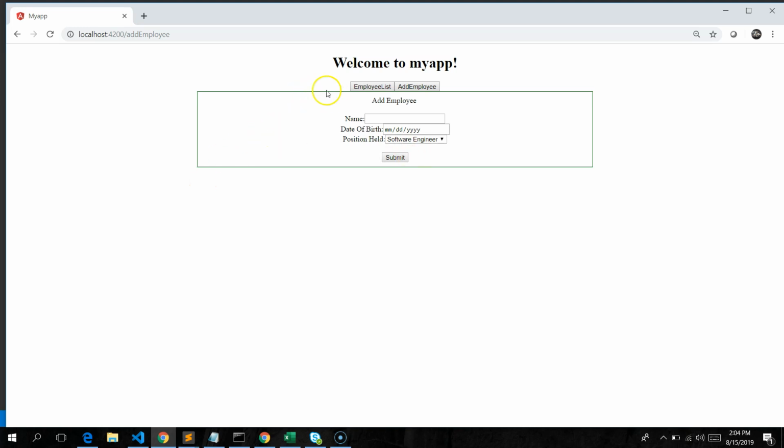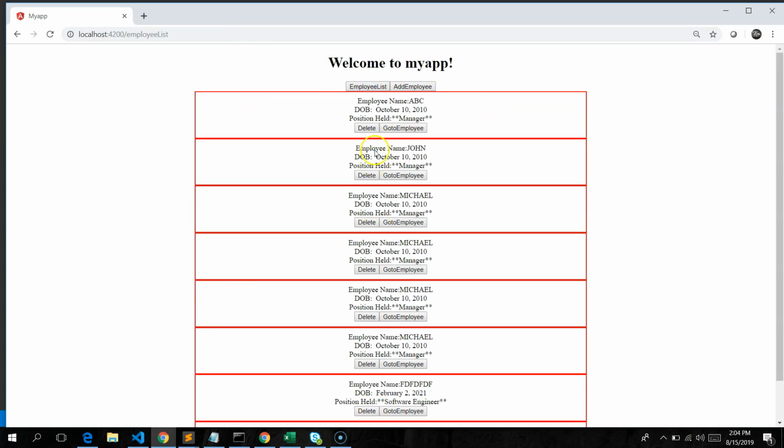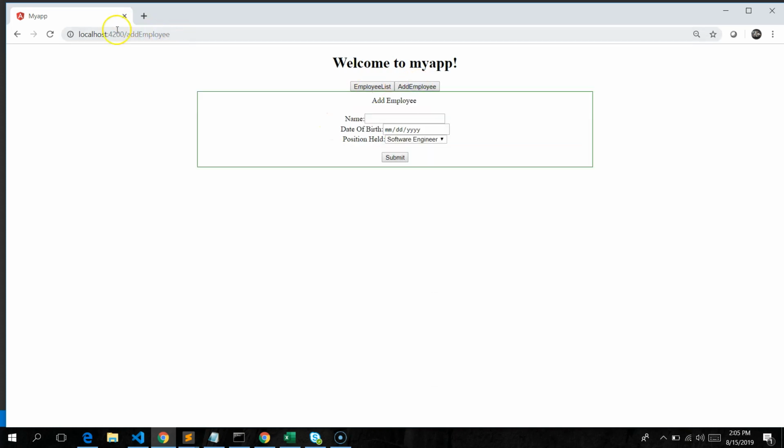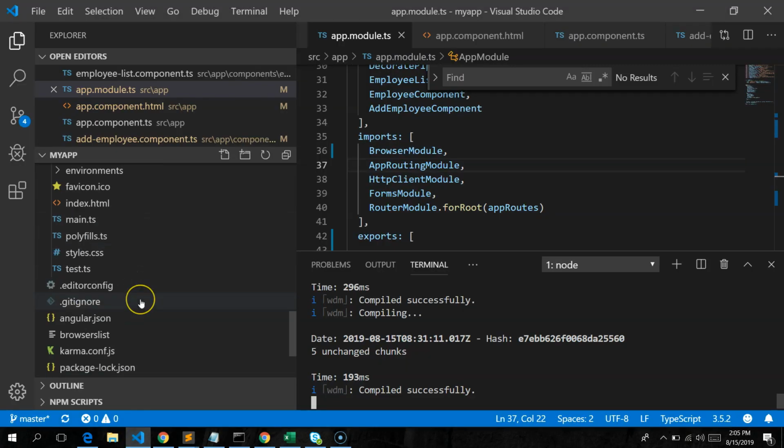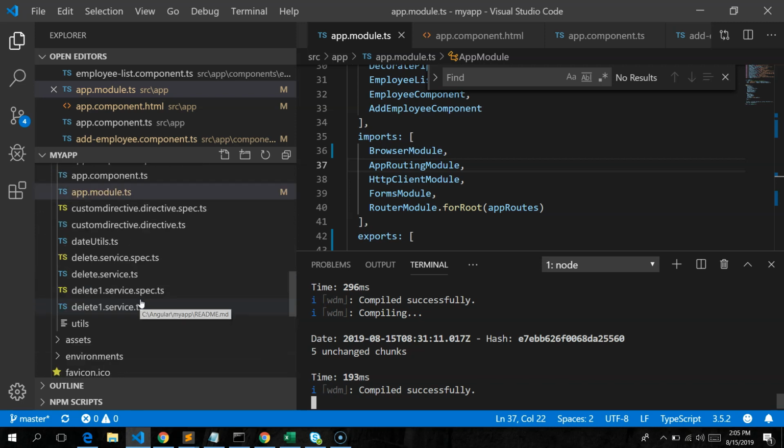Okay. Right now, till previous session, what we tried to implement is employee list and add employee using routing. Okay, when you click on employee list, Angular was loading the employee list component, and whenever the user pressed on add employee, it was loading the add employee component. Okay, and we have these two buttons in the app component. If you see that, the root component, we have these two buttons.